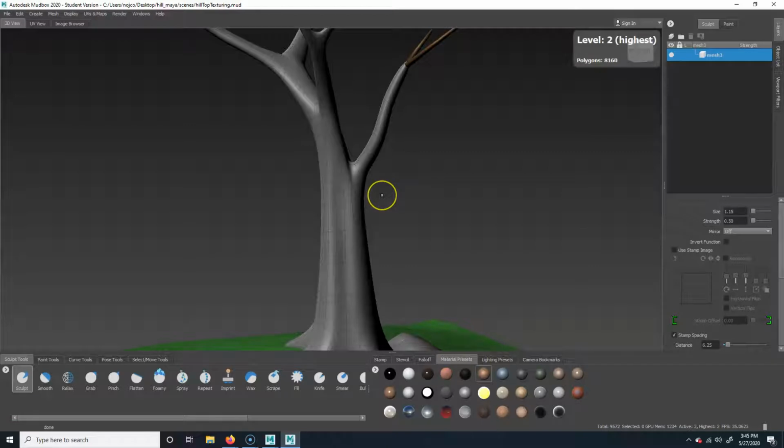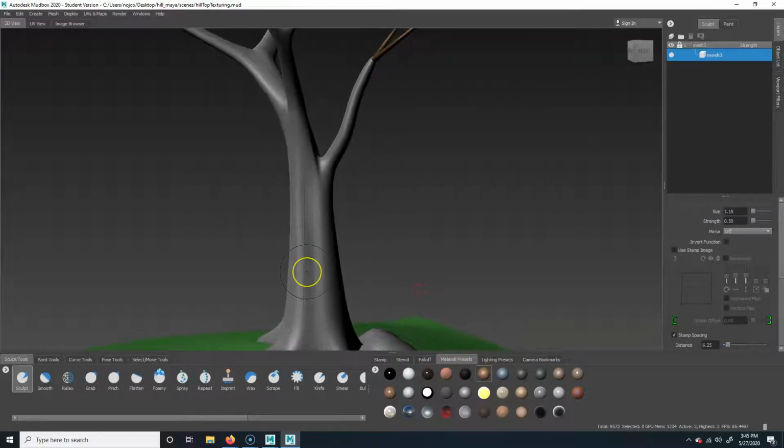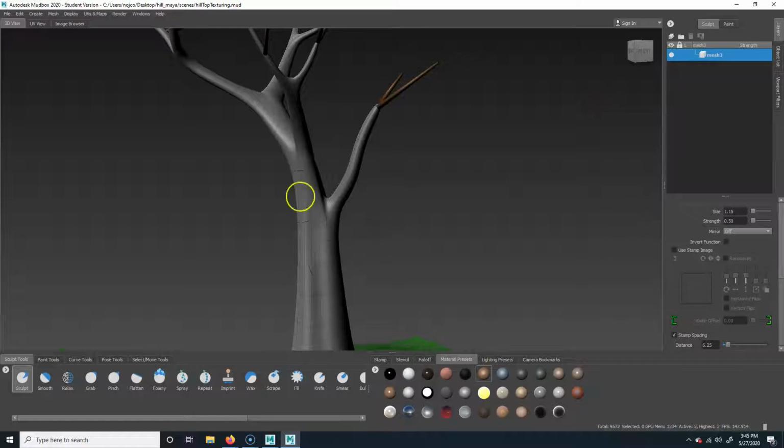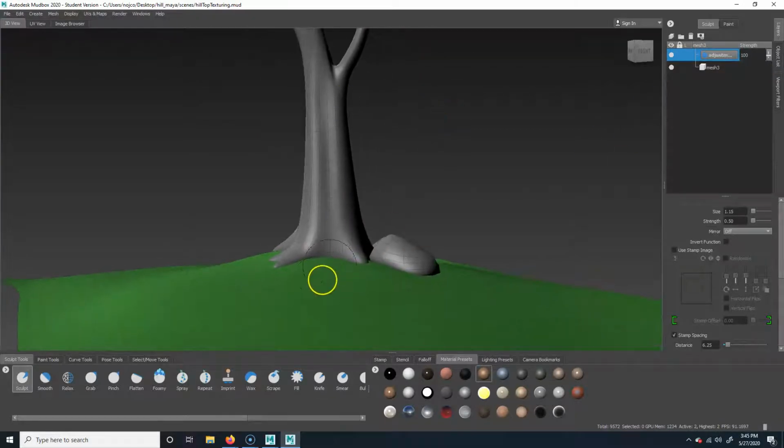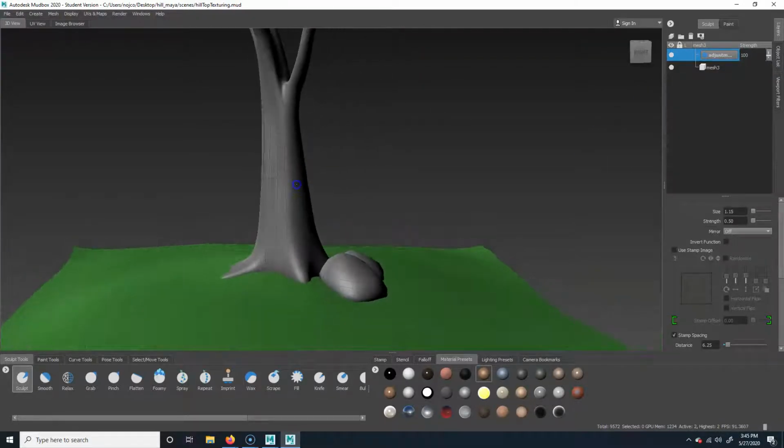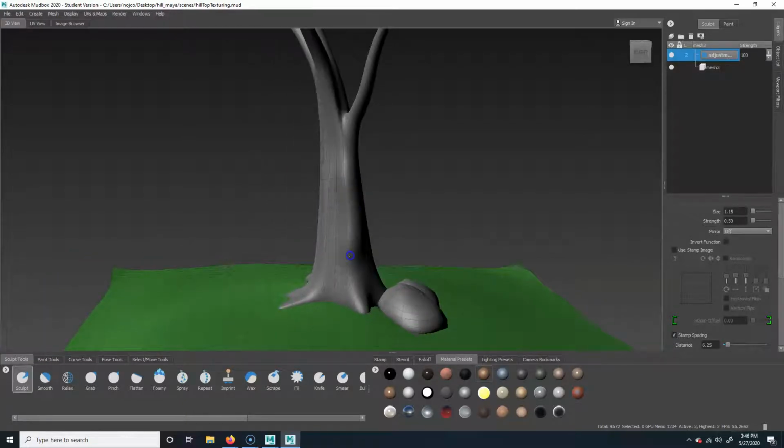Now, what you don't want to do is sculpt directly on this, because you can do that, and that's fine, but it doesn't really leave you a lot of flexibility. What you can actually do is, I'm going to go ahead and do it on the second subdivision level. You can make a layer. So I'm going to make a layer, and we'll just call this adjustment.